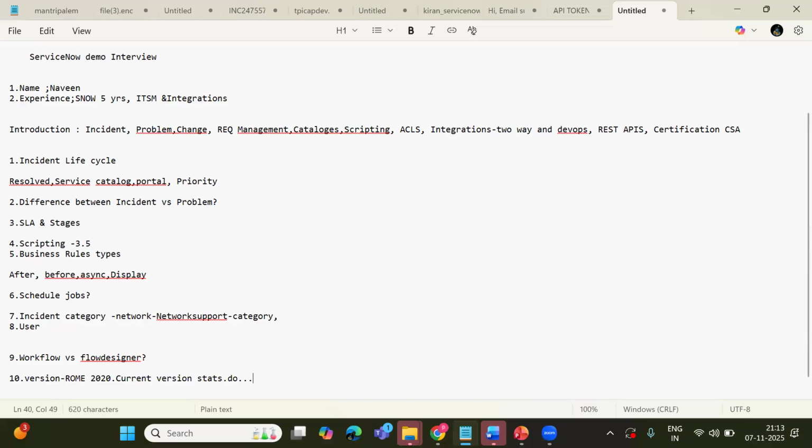What are the other uses of stats.do? For example, as per your words, we check the version by stats.do. Along with the version, what are the other main uses of stats.do? The answer is, for knowing the current version, we check stats.do.